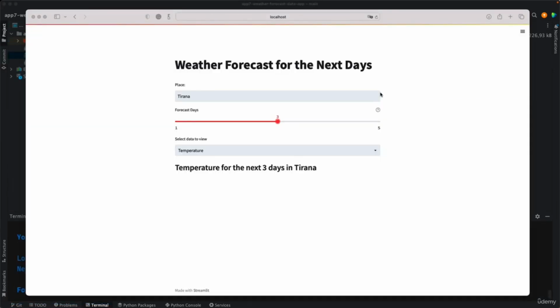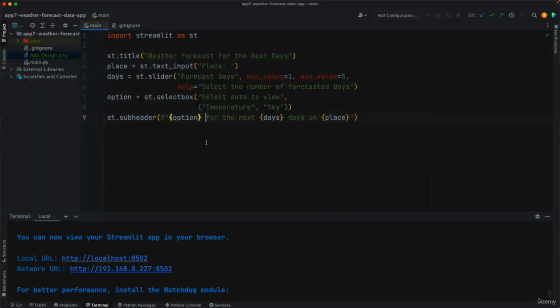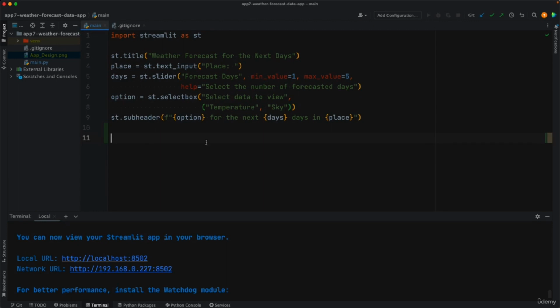Hey, welcome back. In the previous video, we built this web app. Now we're going to add a graph here in this area. So let's go back to our code and add that graph down here.